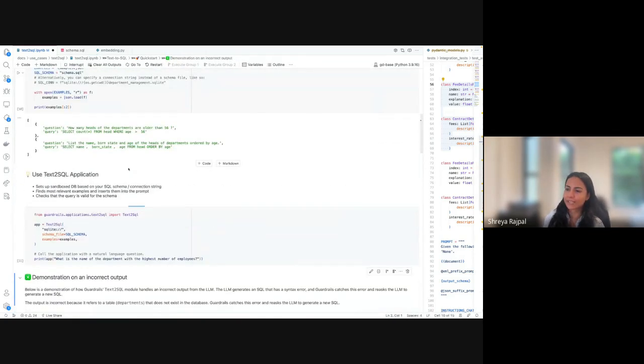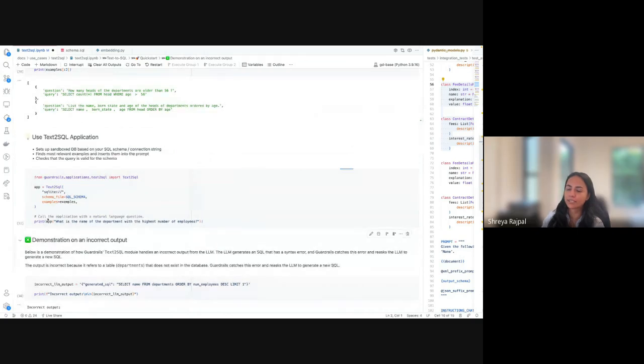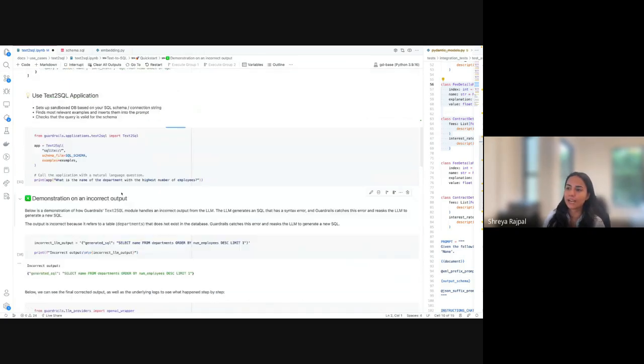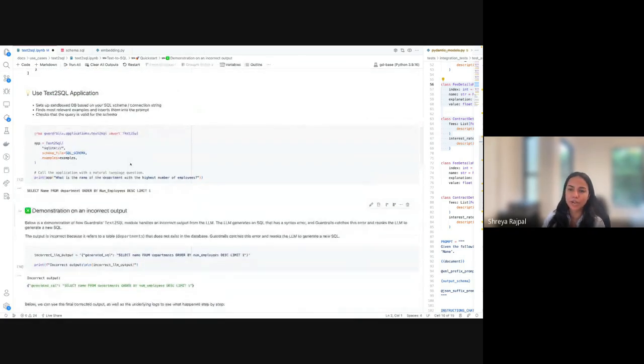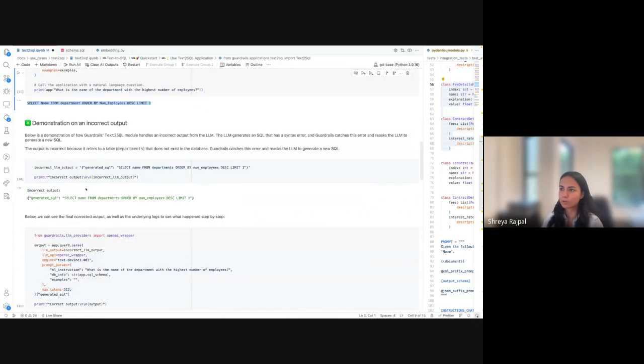But essentially, the idea is that you can ask the large language model application about, for example, the name of the department with the highest number of employees. And if this works as expected, you should see an output that shows the SQL query for getting this output. So this just ran live, and it's the SQL query.